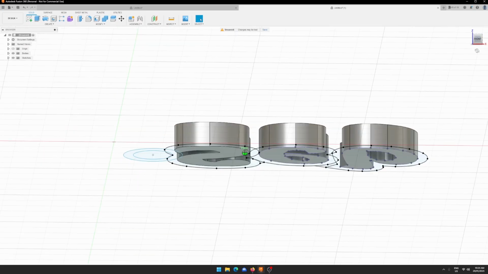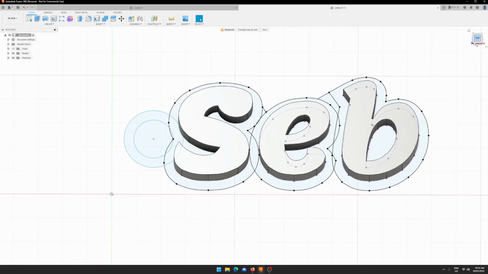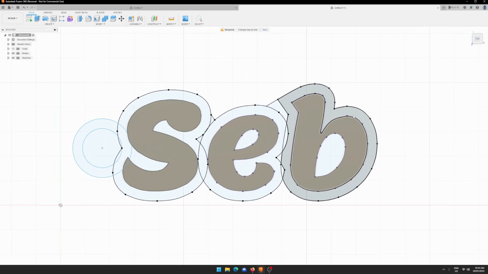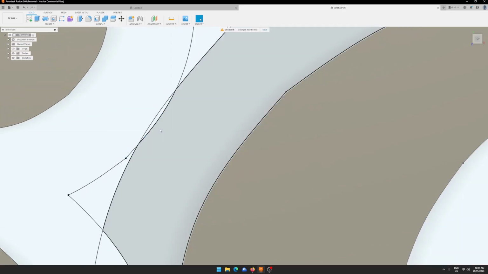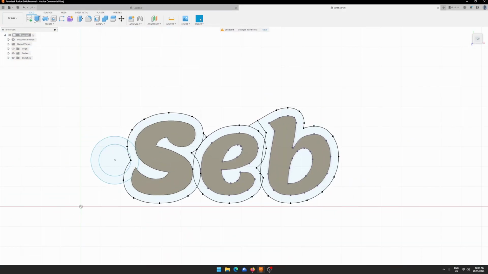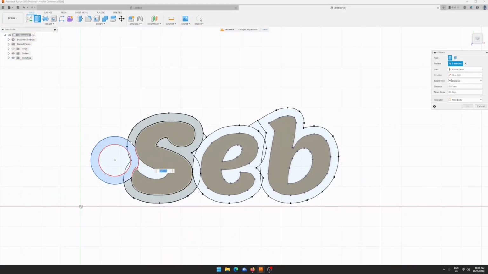So now we'll flip to the top. And now we're just going to go through and extrude everything. So while you're extruding, you want to look for little bits that you might miss. So make sure we click that. So we'll go through and select everything we need to select.